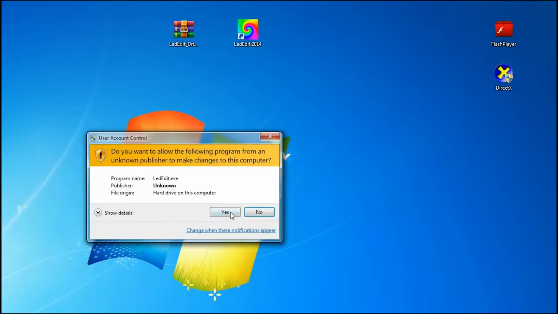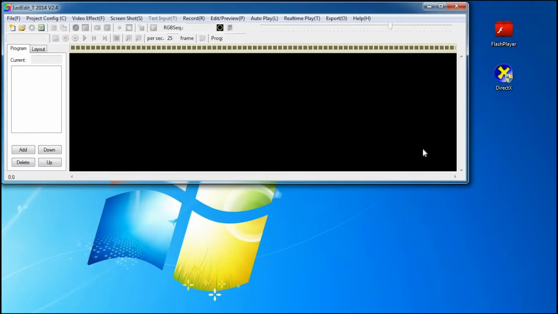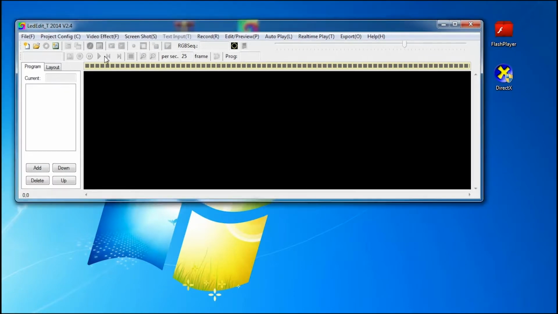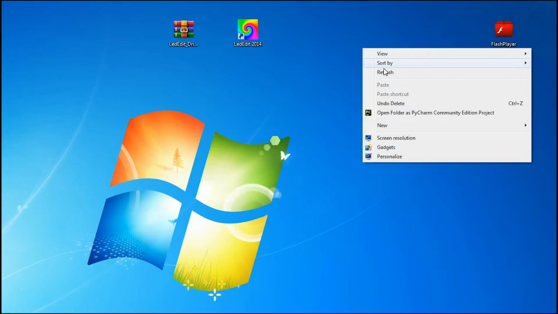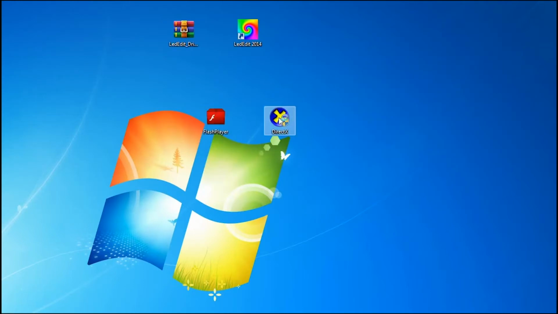The most common problem when using older versions of LedEdit is the class not registered error. This occurs when there are no libraries such as Adobe Flash and DirectX, which are responsible for the graphics in our program.